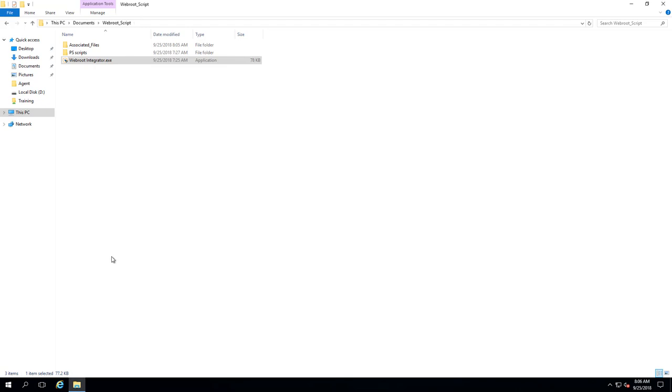The next step is to verify the WebRoot SecureAnywhere integration in EventTracker. Once the script run is complete, the first thing that would be done is a config.xml will be created within the associated files folder, which would contain the details entered in the integrator, and it will be stored in an encrypted format. A folder by name WebRoot Reports will also be created in the same path as shown.